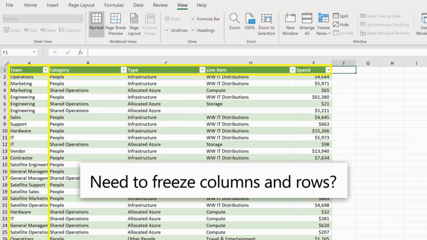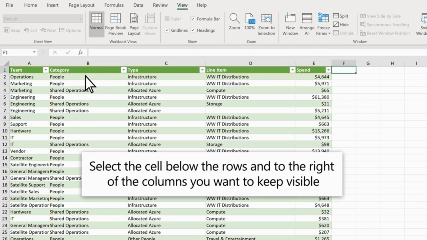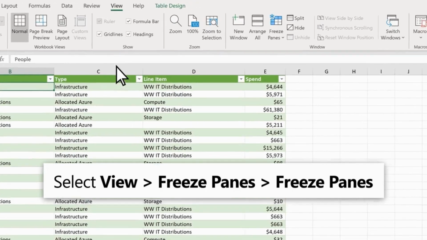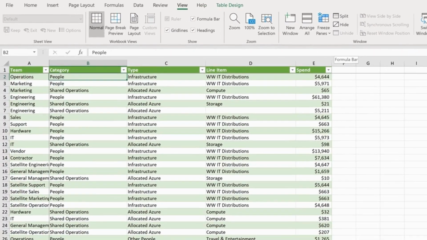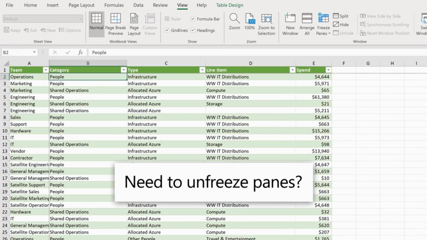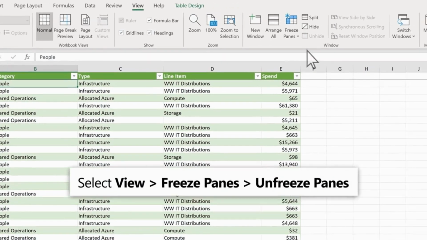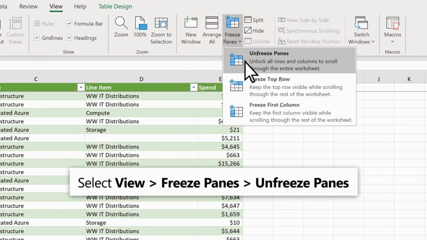Need to freeze columns and rows? Select the cell below the row and to the right of the column you want to freeze. Select View, Freeze Panes, Freeze Panes. Need to unfreeze panes? Select View, Freeze Panes, Unfreeze Panes.